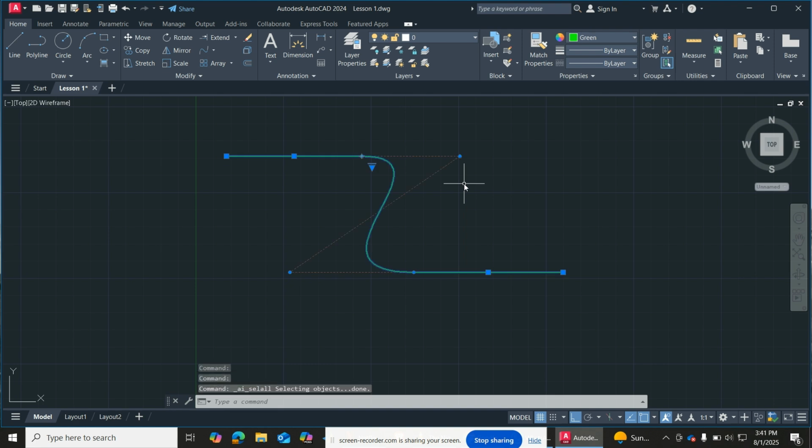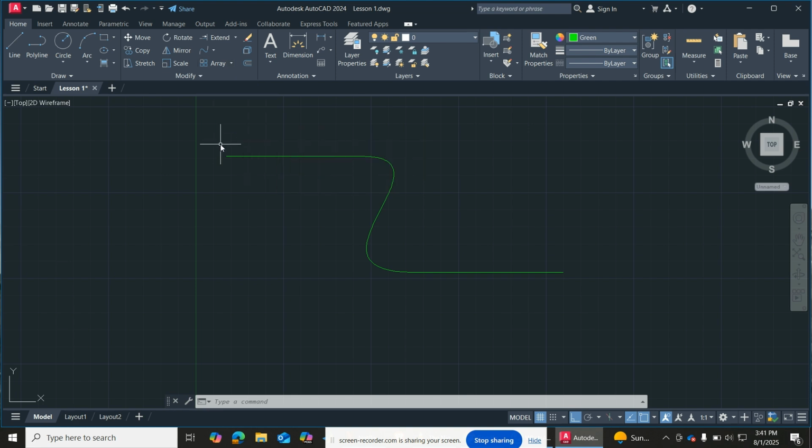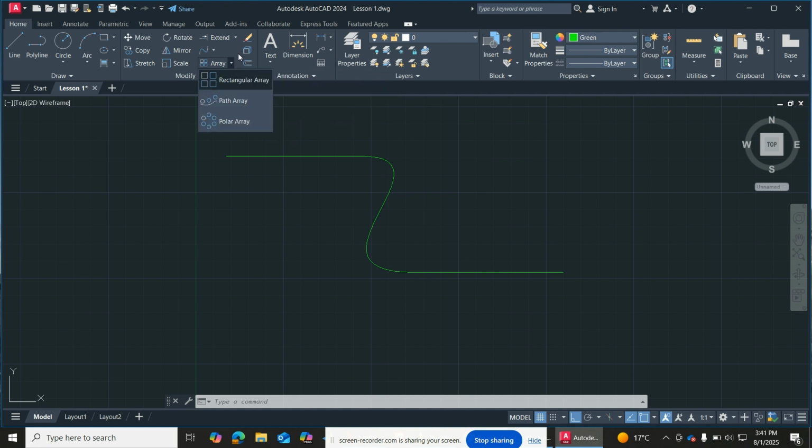Okay, control A. Okay, just leave it. So the other thing here is array. So there's a rectangular array, path array, and the polar array. But I think we have learned quite enough. So tunaweza tukacha the rest of the modification commands from array, arrays, or explode and offset for the next lesson. So tutafanya next lesson the rest of the modification commands and then some annotation commands too.